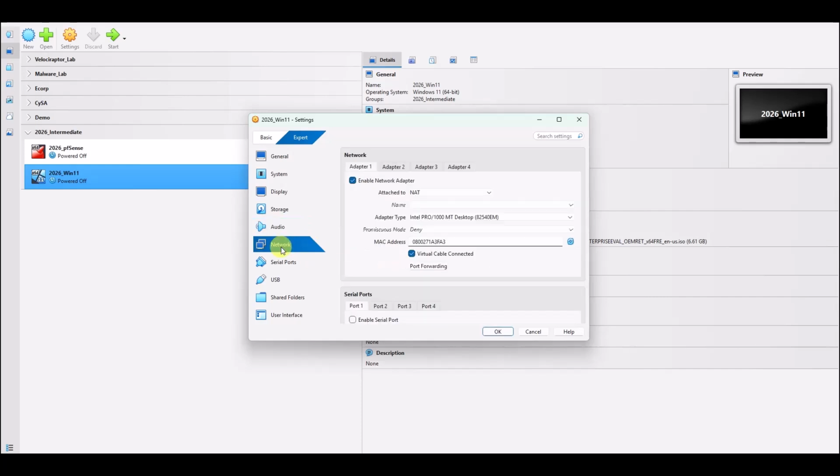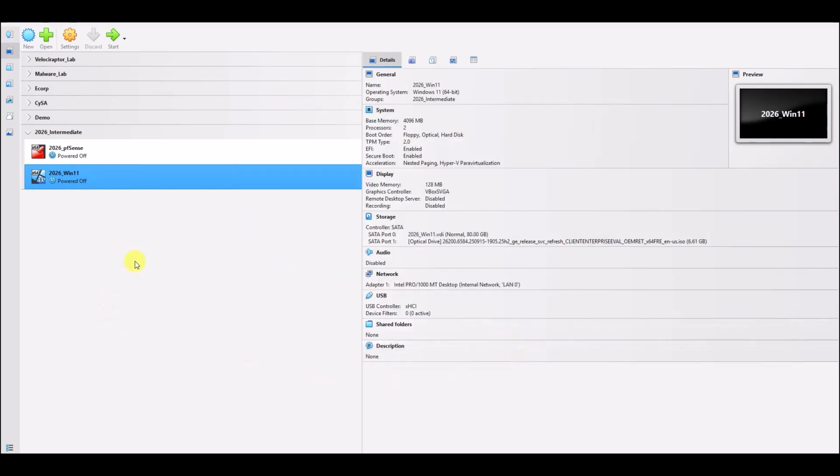Then we go to network. Our Windows machine is going to be on that LAN network, which was LAN 0. So we're going to go from NAT to internal network, and then choose LAN 0. Because this is a Windows machine, we're using that Intel adapter type. That's all we need to do for the additional settings for the Windows 11 VM. We can go ahead and select OK, and we're ready to start it.